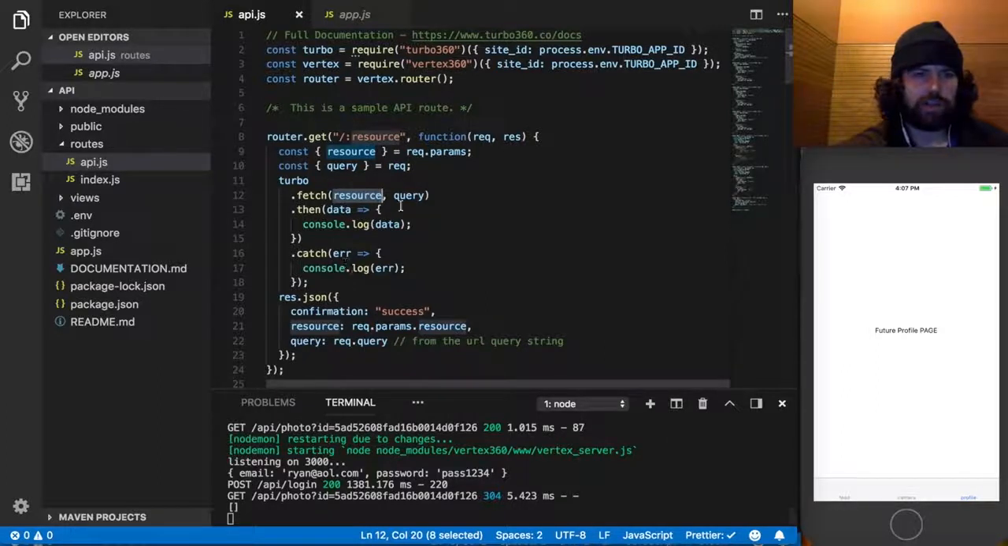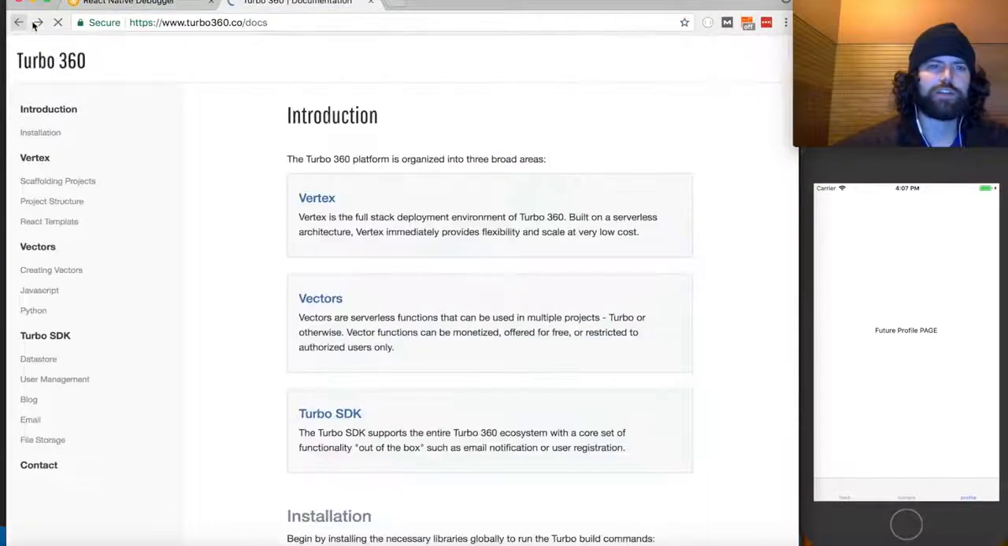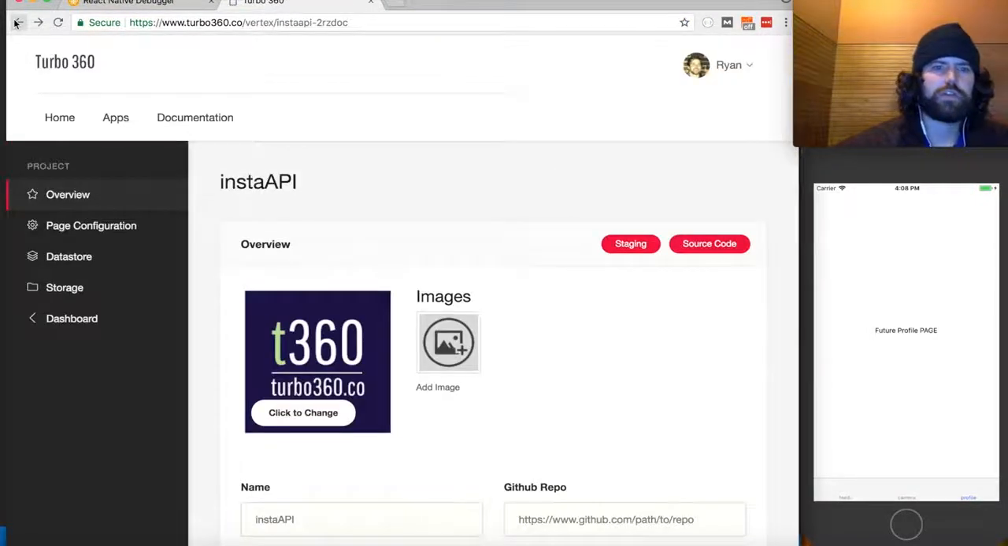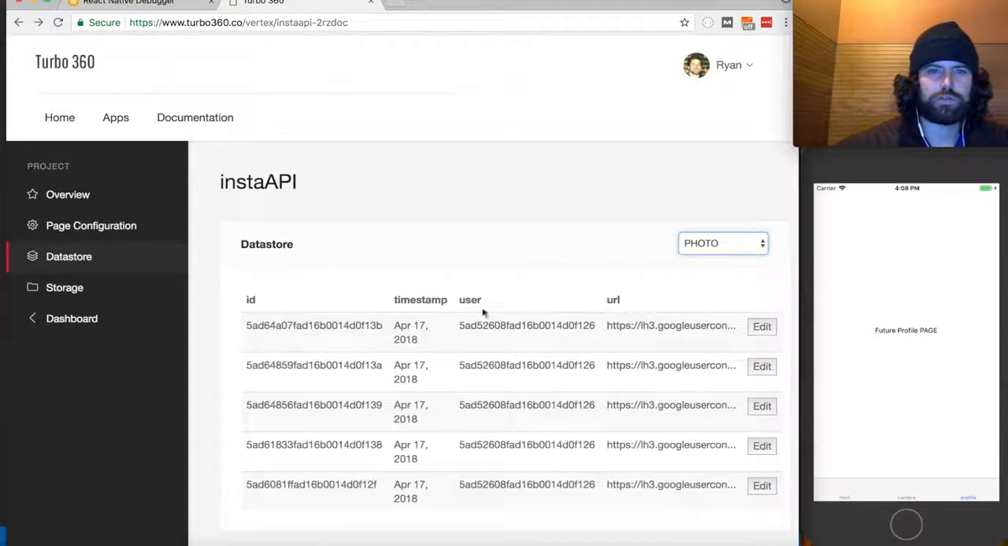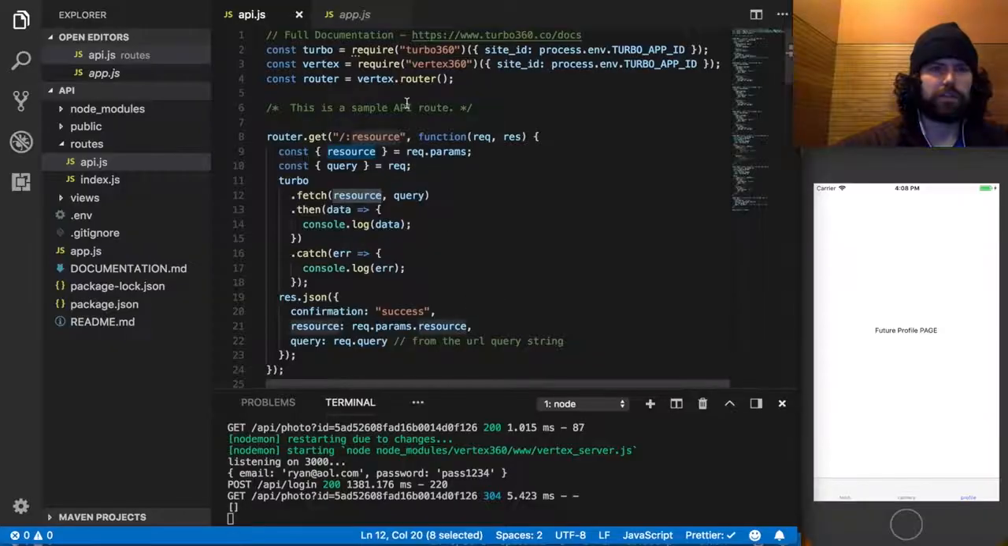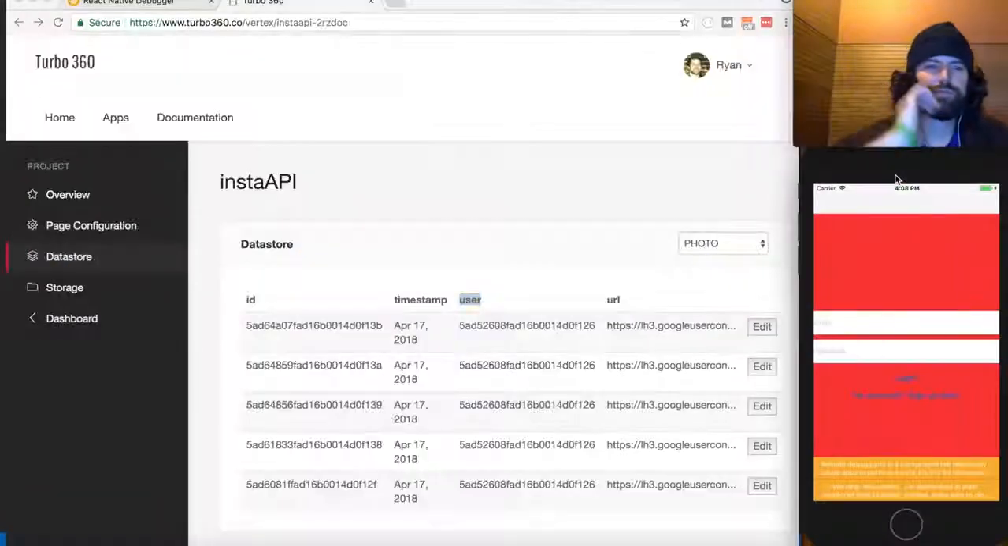Our request went, but we didn't find anything. I think we probably call it user ID on the back end. We gotta make sure our query string matches. Photo. Oh, we call it the user. So we could either change it on the server side, or we could just pass in the correct query string on the client side. So let's just do that. Let's try that. Equals user. Let's refresh.